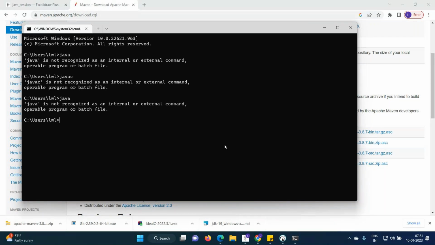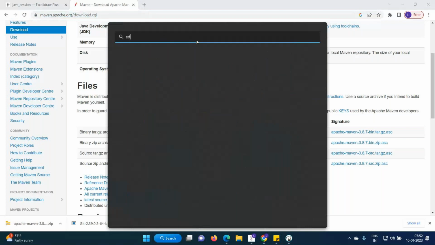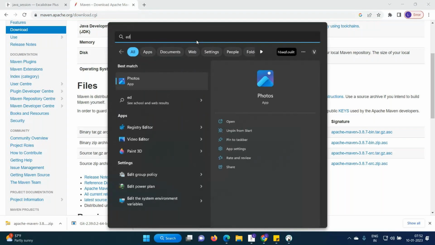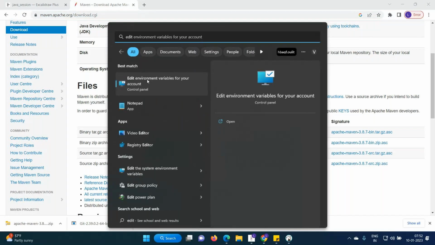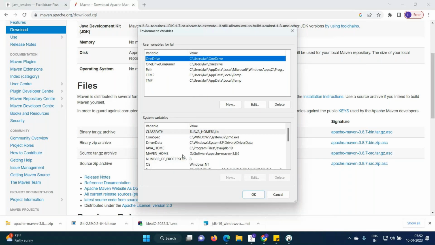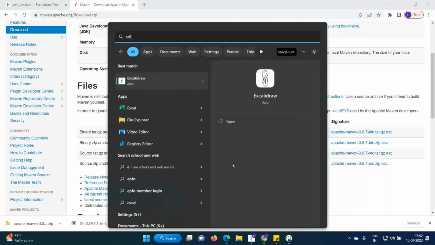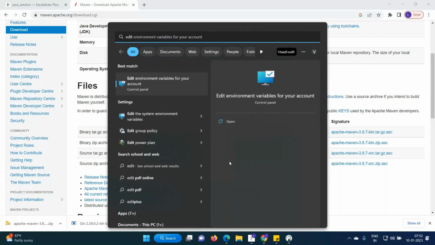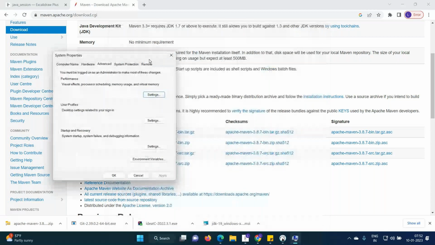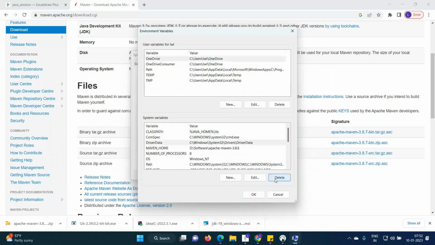Now we need to set up the JDK, and at the same time there is something called edit environment variables. If you previously installed Java, you will have all these environment variables. Edit environment variables, system environment variables. I'm going to edit and delete all these things. I don't want this because everything we are going to set up now.